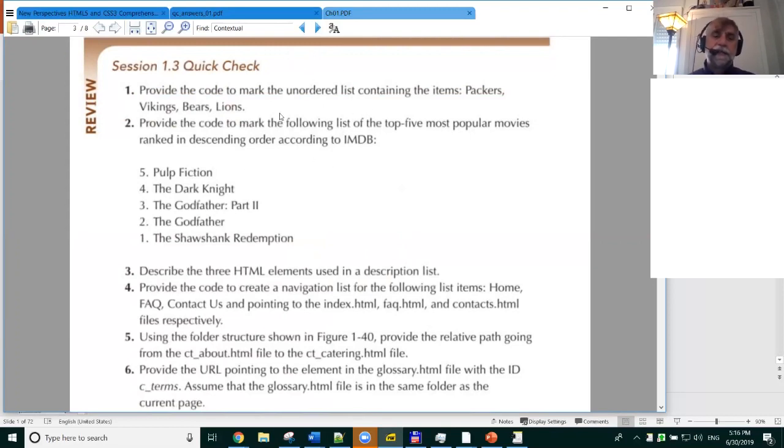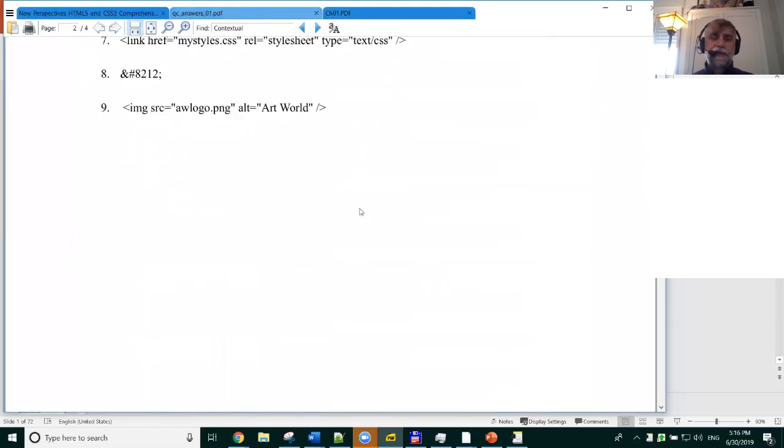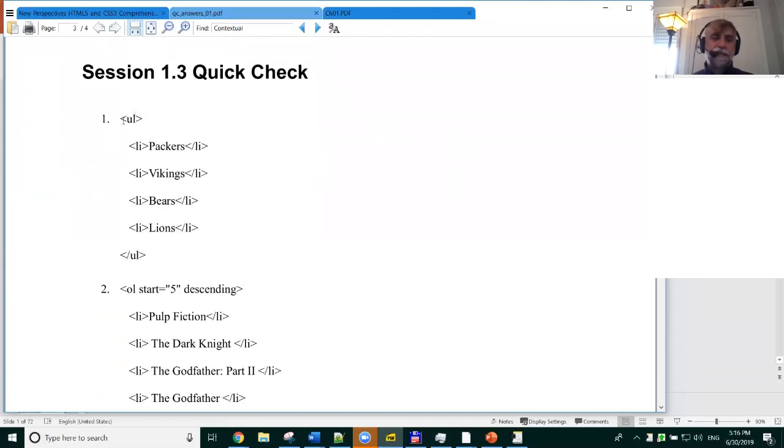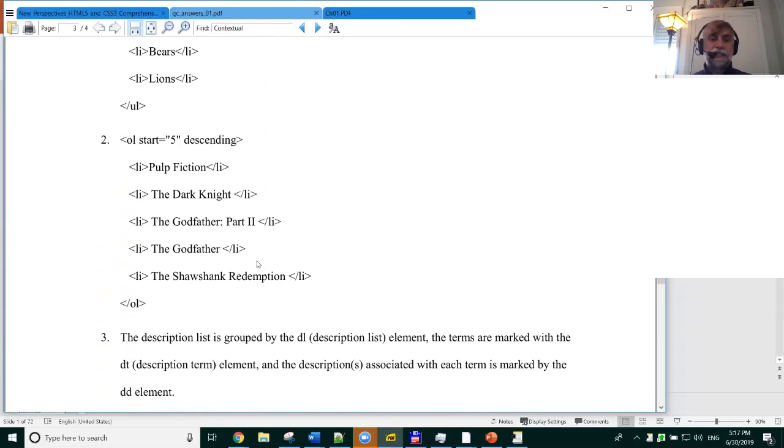Provide the code to mark the unordered list containing the items Packers, Vikings, Bears, Lions. So an unordered list is basically a list of elements that should be in a list format. And so this is UL, it makes an unordered list. And then this LI specifically will show the element of that list. So each one will delineate which specific list item it is. So you have to have an open and close tag for each one. So we have LI and a closed LI, we have Packers, Vikings, and that code would be inserted in there as an actual list itself.